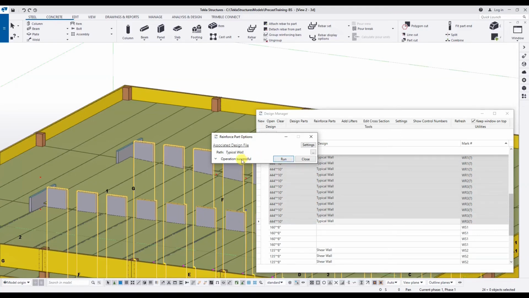Bulk running operations here is also easy. Simply select all the elements within the grid and run the command you want to run. You can see here, we very easily ran reinforce part on 24 different walls.